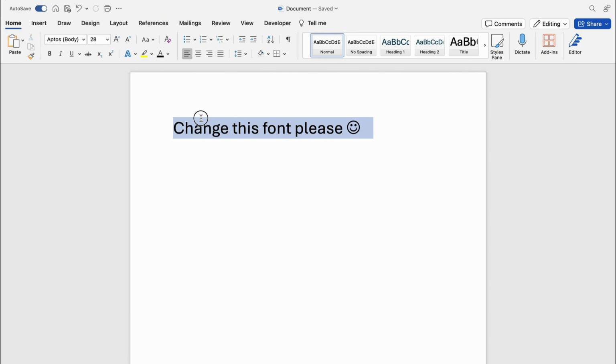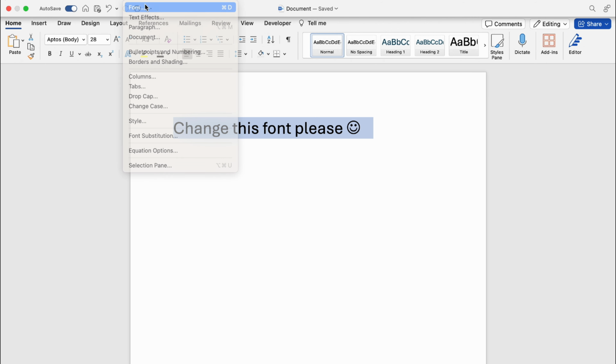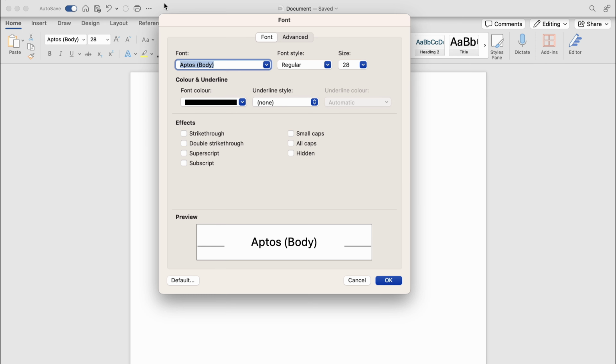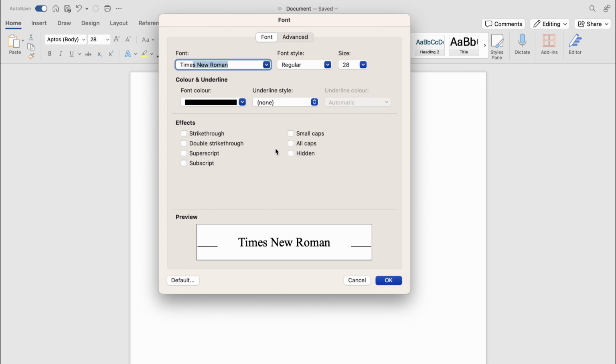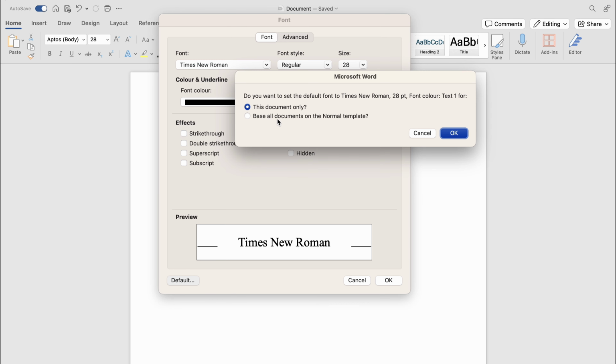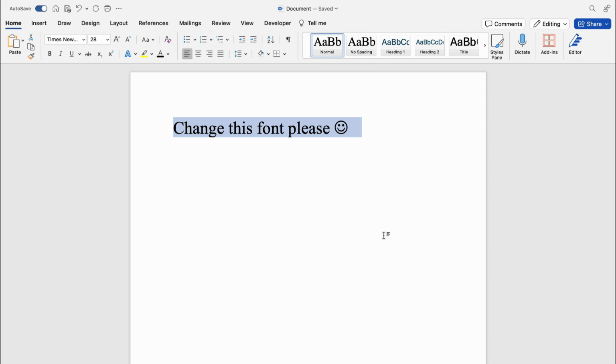Come up to Format here, then select Font. Now, in the font section, drop this down and find Times New Roman. Select it, then come down to Default here in the bottom left hand corner, and then you want to select Based on all documents on the normal template. Then press OK, then OK again. And then now, whenever you restart Word on your Mac, Times New Roman will be the default on Word.